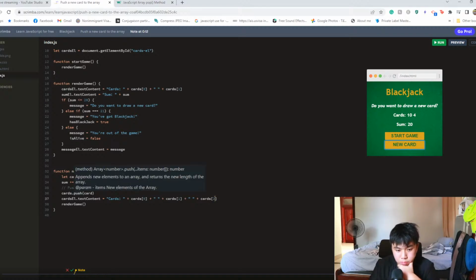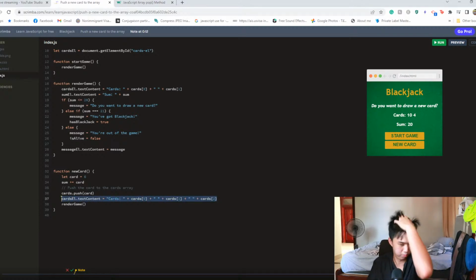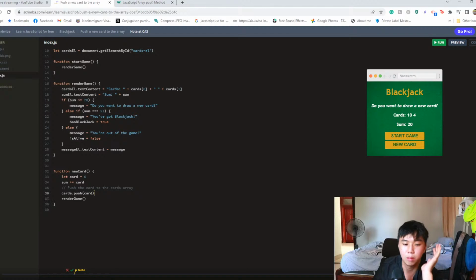Card.push card. Cards.push card. Why doesn't it display? Maybe because I override this. But once you click new cards, it's supposed to print out the new cards, no? Ooh la la. Yeah, let's just skip this part.